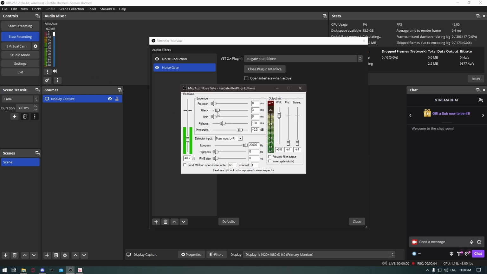The first thing we want to do is bring down this attack value here to 1 ms, which is pretty much the lowest it will go. This means that the door will open as fast as it possibly can to let your voice through. Then we want to change the release a little bit higher. I personally recommend anywhere around 200 to 250. It'll mean that the gate, the door, stays open just for a little bit after you finish talking so that it doesn't cut off the ends of your words.